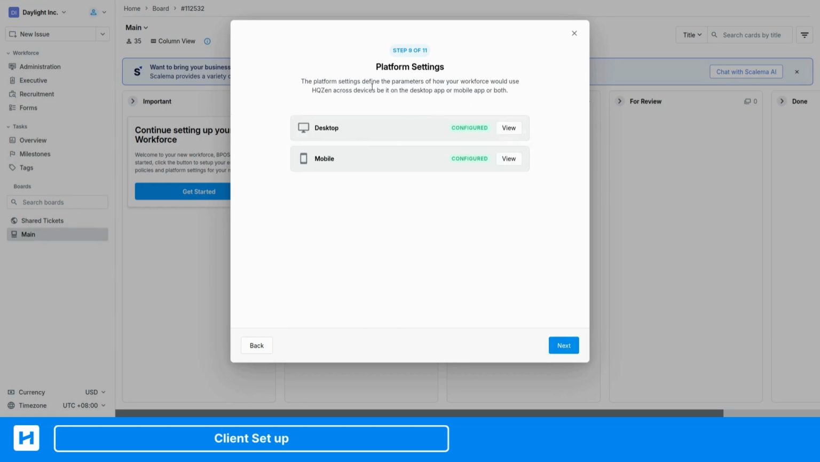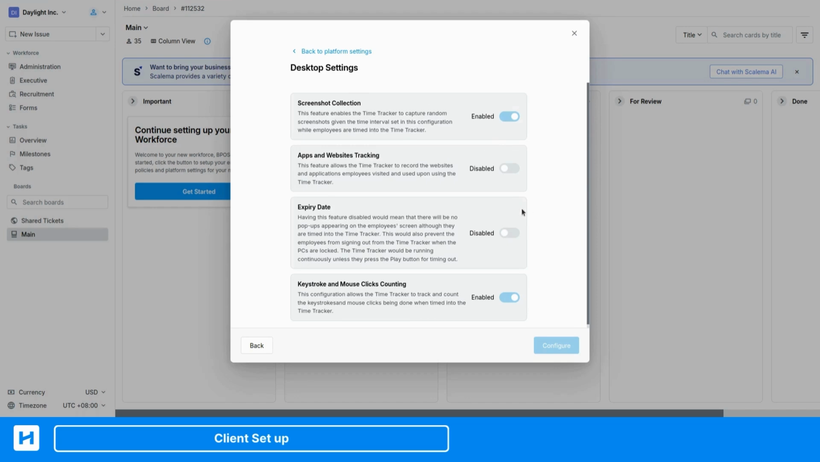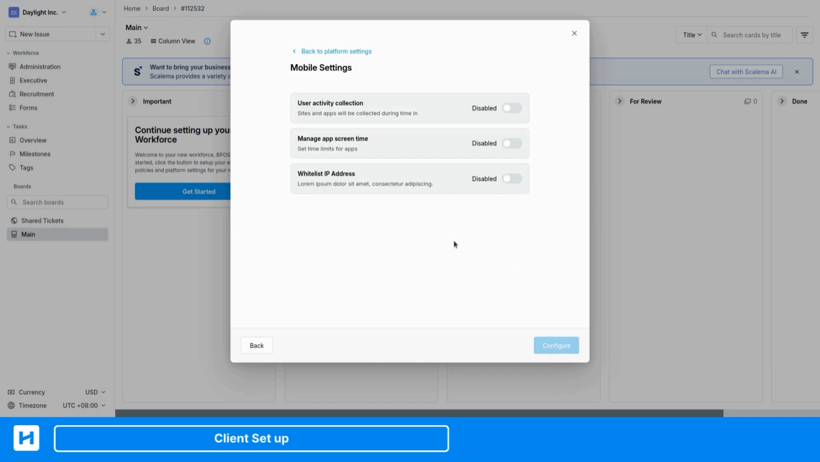And step 9 is the platform settings. So we can see how the platforms of this workforce behave. So we can see here desktop and mobile. And if we click on this one, we can see the settings being configured for the desktop platform and also for mobile. Specifically for this employment policy, there are no default settings for mobile.